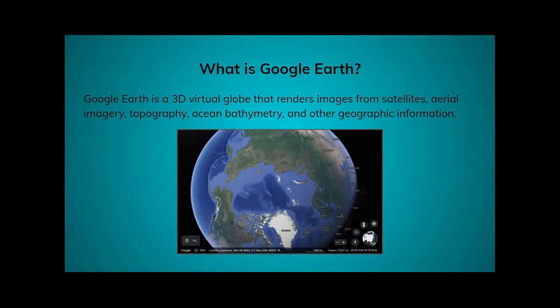Google Earth is a 3D virtual globe that renders images from satellites, aerial imagery, topography, ocean bathymetry, and other geographic information. This tool is often overlooked as a classroom asset, but the features offered make this a dynamic EdTech tool for many subject areas.